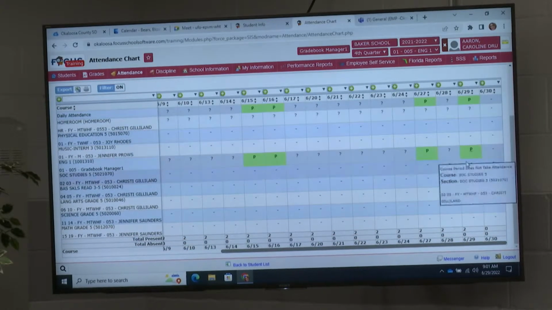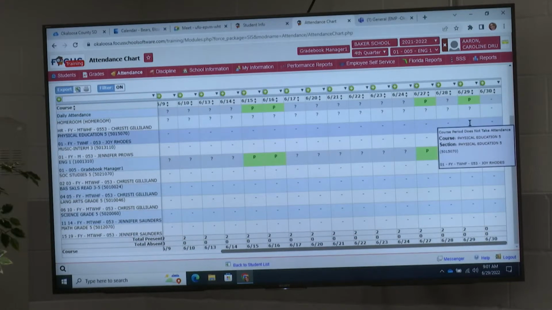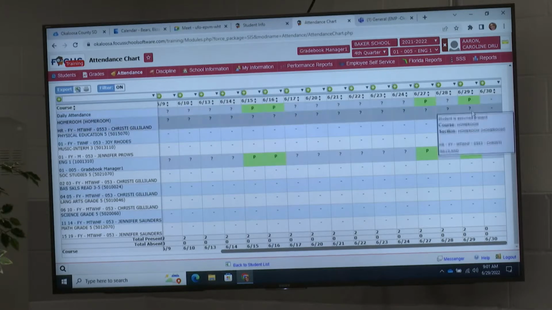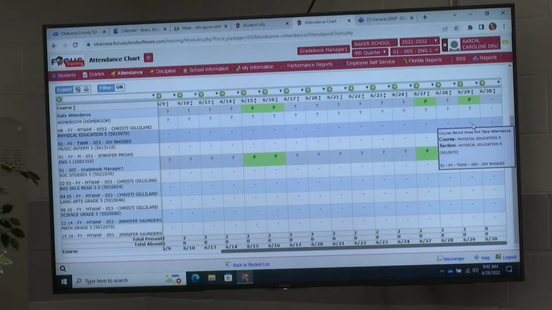Why are these not listed? How come it doesn't say anything here? That weekend? This is the 29th. That's not your class. Question mark. That's not your class, so a student is assumed present. They didn't take attendance? There's a line. Course period does not take attendance. So that actual period doesn't take attendance, and for this student, that class was PE.